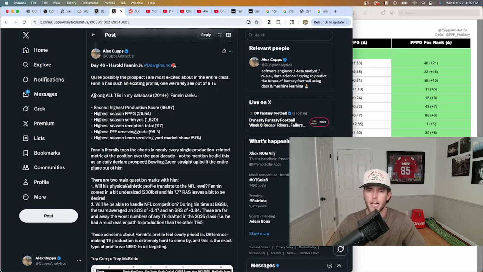Among all tight ends in my database, which goes back to 2014, Fannin ranks second highest in production score, which is a custom score that I created that measures raw counting stats along with advanced metrics. So he was second in that score among every single tight end since 2014. The only one above him being Kyle Pitts, who's regarded as potentially the best tight end prospect to ever come out.